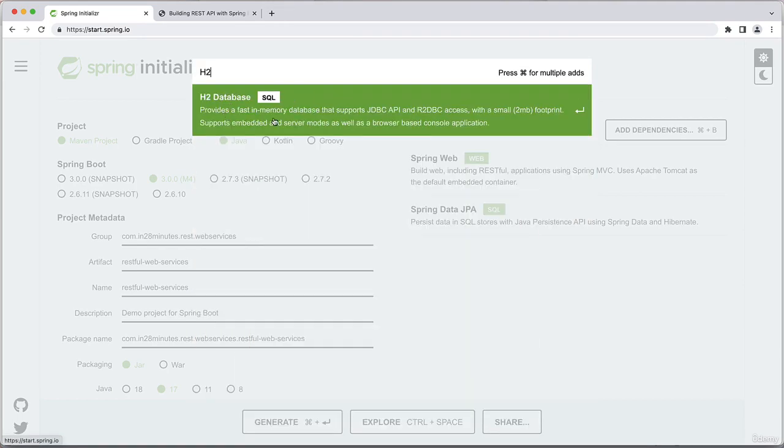H2 database provides a fast in-memory database with a small footprint. We will get started with using H2 as the database, and at a later point, we'll switch over to MySQL. Let's use H2.